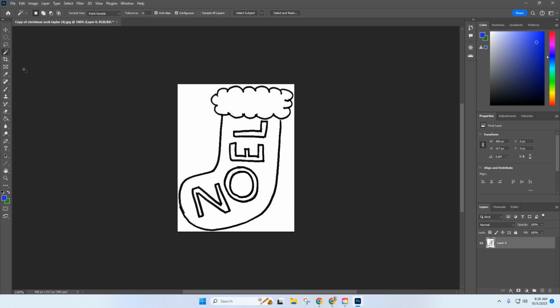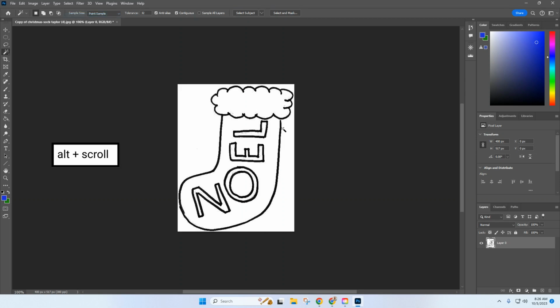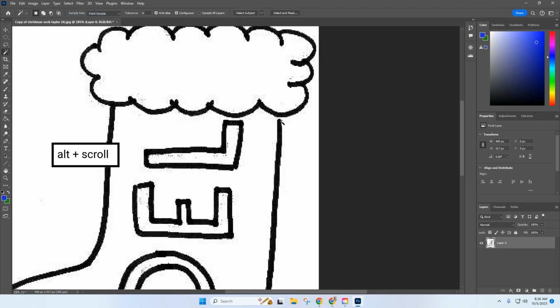So now we go to the Magic Wand tool. It selects all of the color, so basically this all white part. There's one last thing I need to do. I can see here there's one little section that's not filled in.